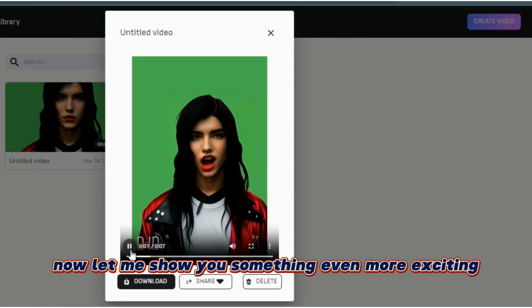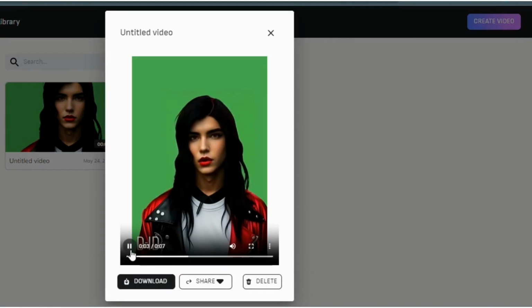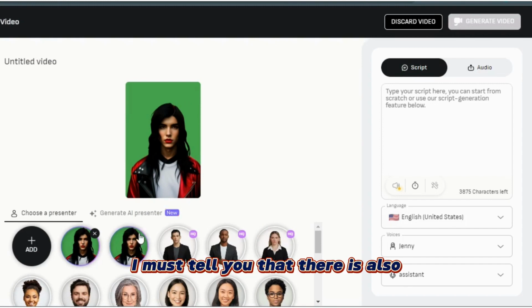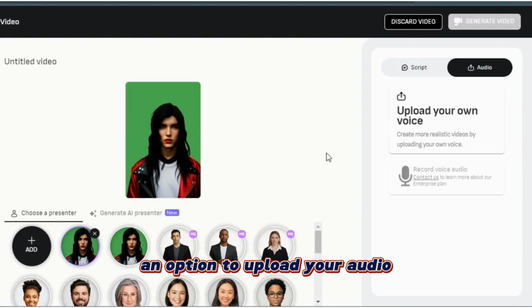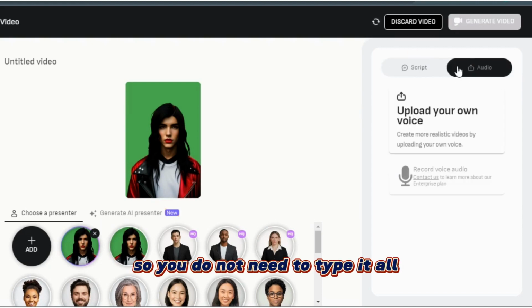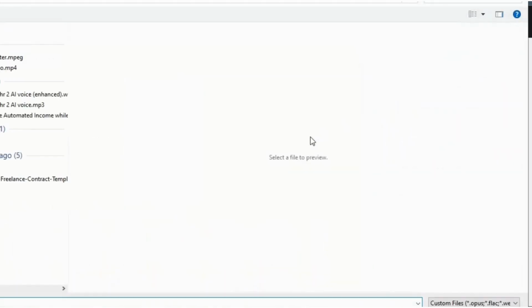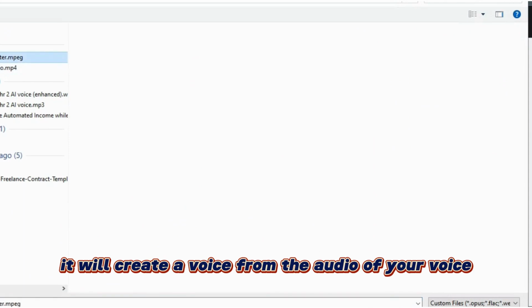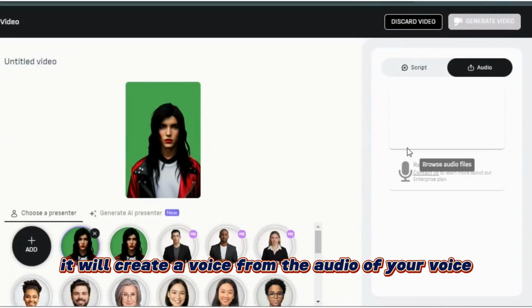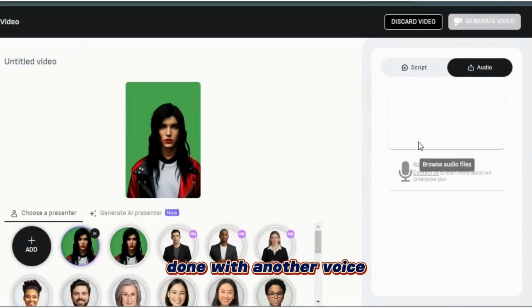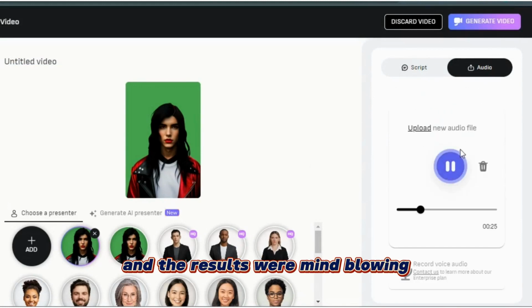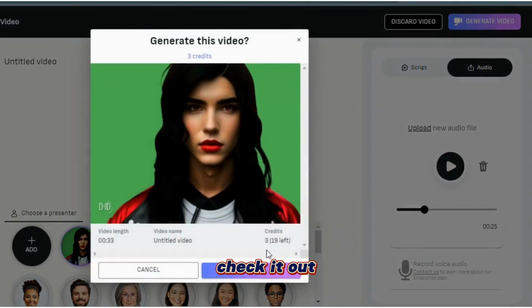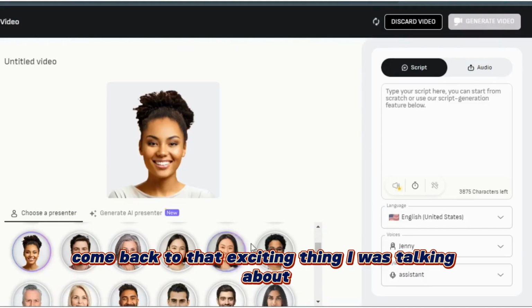Now let me show you something even more exciting on this tool. But before this, I must tell you that there is also an option to upload your audio. So you do not need to type it all. And like this, it will create a voice from the audio of your voice. So here I am done with another voice. That is, I tried with my own voice, and the results were mind-blowing. Check it out.